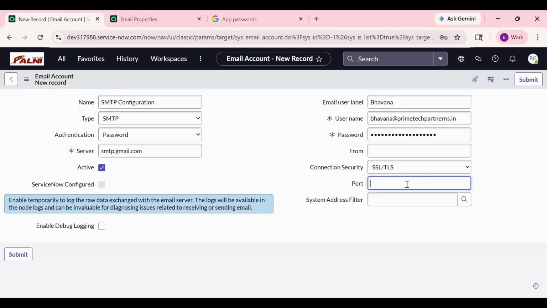Here, SSL means it is a secure sockets layer and TLS is a transport layer security. These are security protocols. They are used to protect data while sending over the internet. I will explain in a simple way. Here, they encrypt the data so no one can read it while it is traveling. In the From field, use the same email which we have given in the username. In the Port field, port number is 465 and click on Submit.